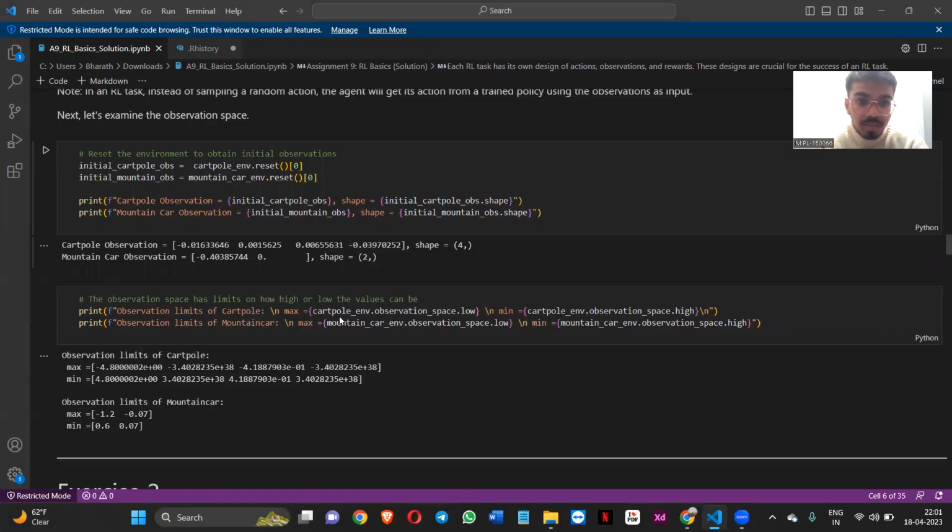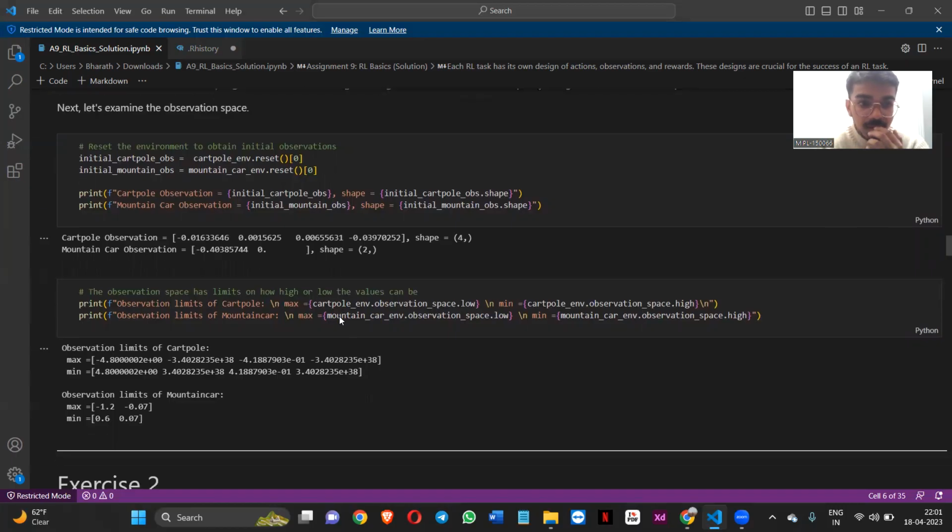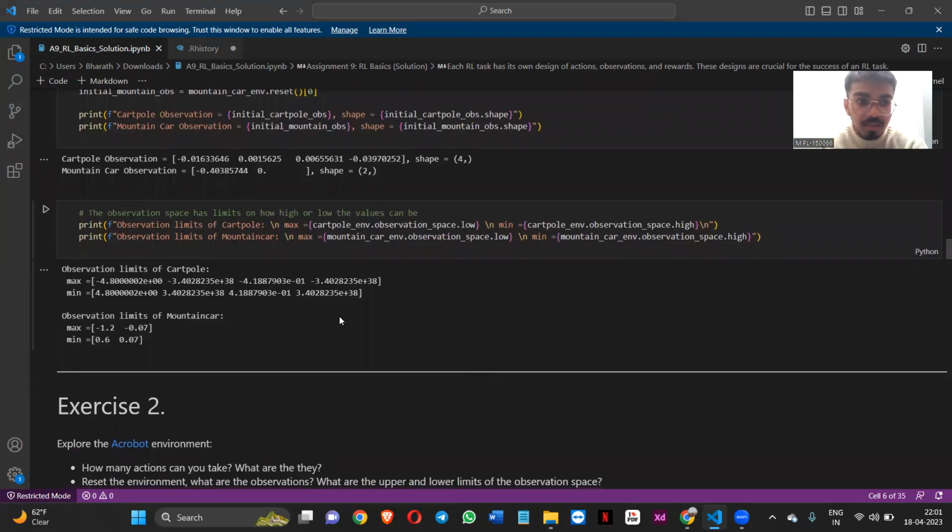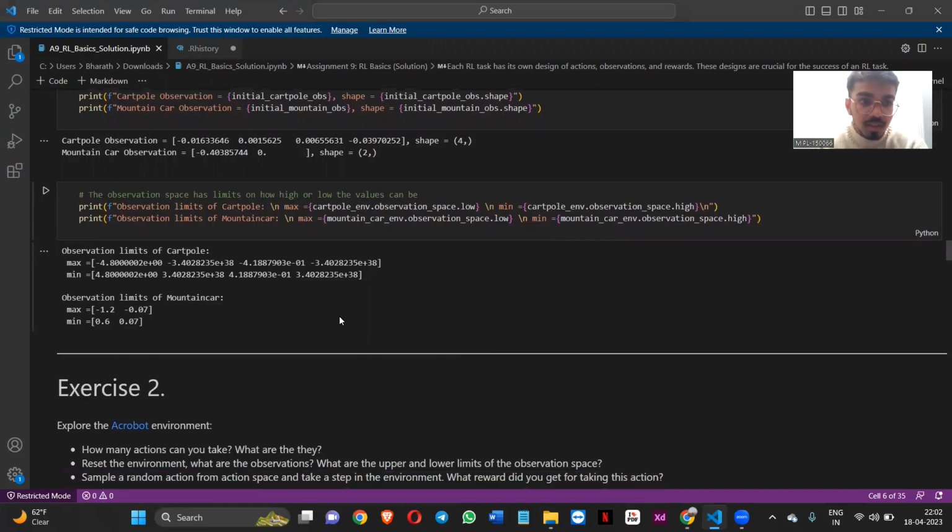So as with the mountain car, we're going to do the same for the mountain car, and we get the output after executing the code. For the observation, the maximum value we are getting is -4.80 to -4.41, with 4 decimal points, and the minimum will be 4.8. It's -4.8 to +4.8.